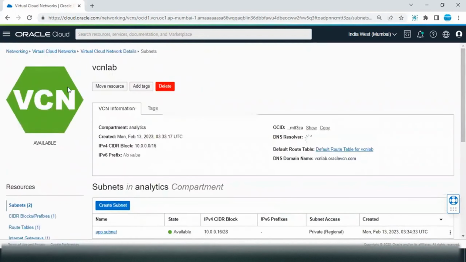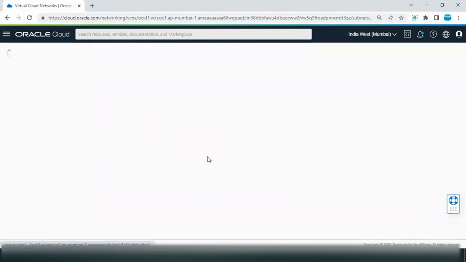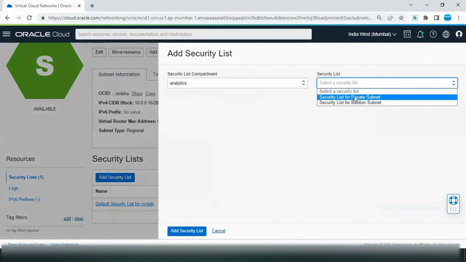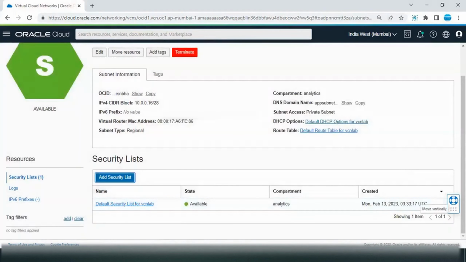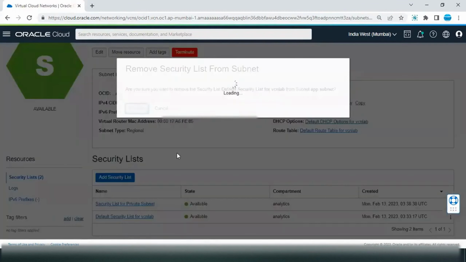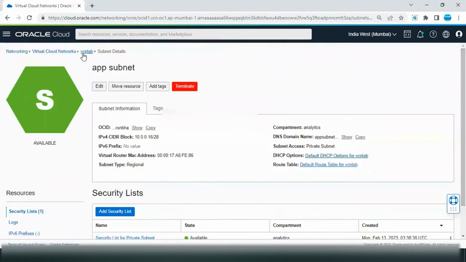I'll go back to subnet. I'll go to my app subnet, which is nothing but a private subnet. And I will add a private security list. I'll again remove the reference of the default security list from here. So my security lists are configured. Now the next step I have to do is create the routing rules.